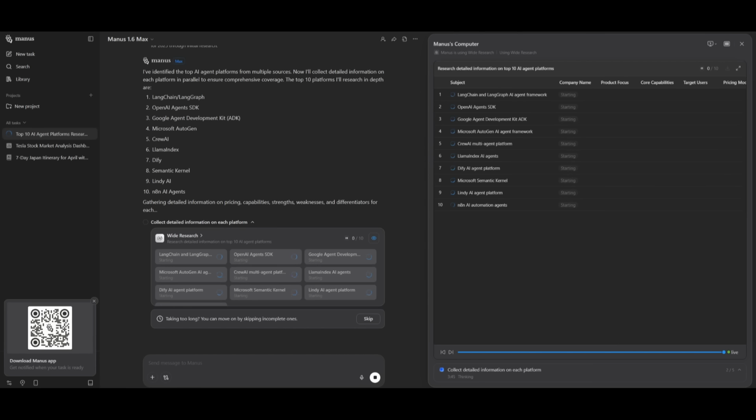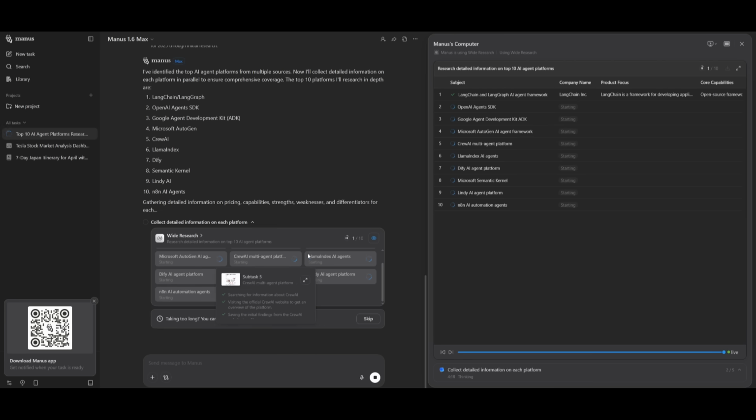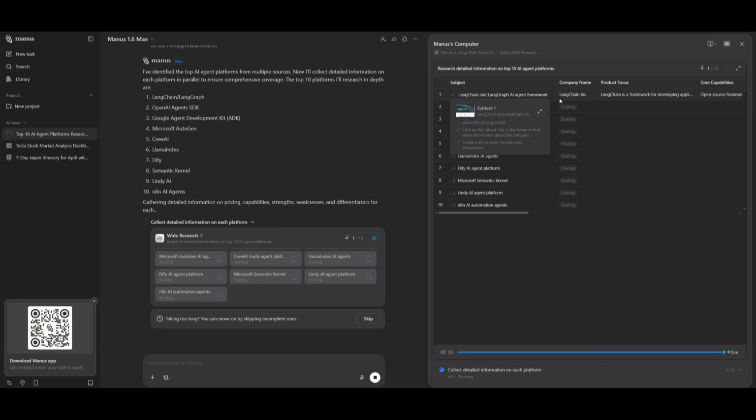So it looks like it has identified the top AI agent platforms from multiple sources due to the deep research it had accumulated. But now it is requesting us to continue forward by collecting more detailed information on each platform. And you can see that it is going to do this by creating 10 separate subtasks to do a wide research on each of these topics now, which is just incredible. And it is going to provide a checklist on all of them being accomplished live in action.